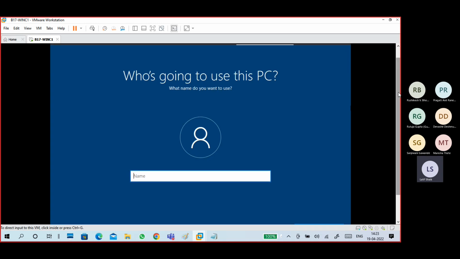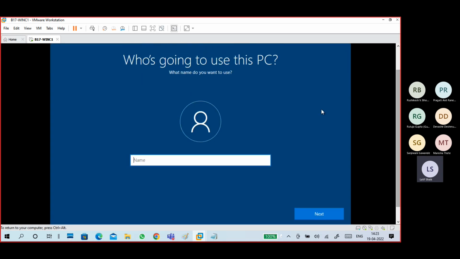Okay, no problem. Nothing, I didn't change anything. Still, I'm in VMnet 1 only. It's asking for a username. My username is student1. Next, it's asking for a password.